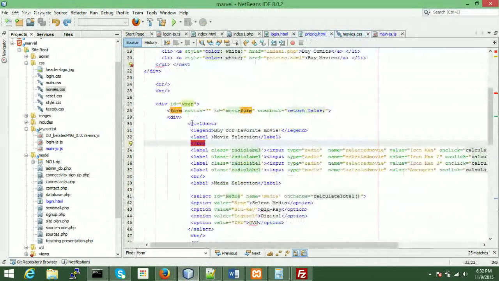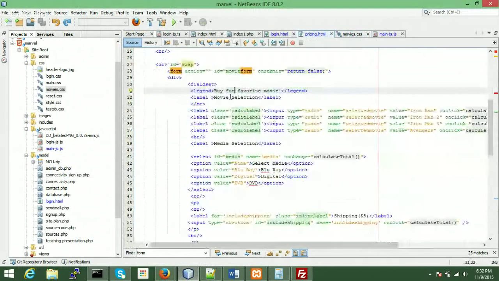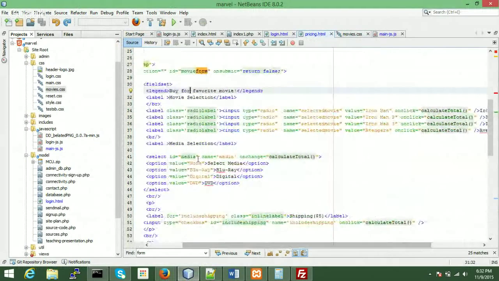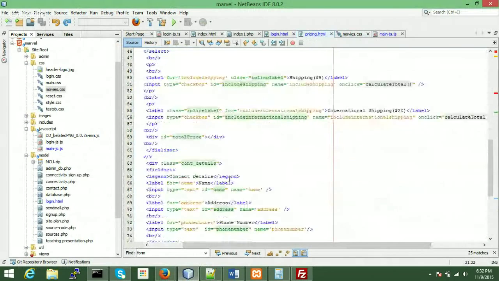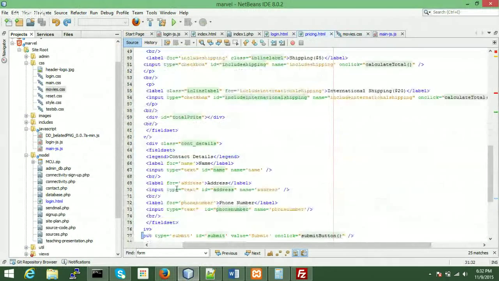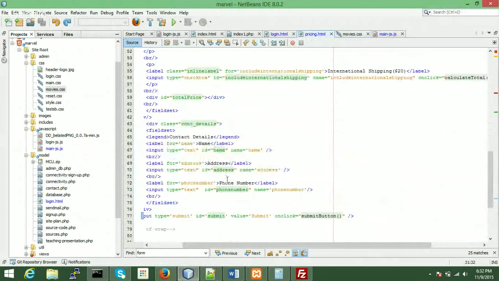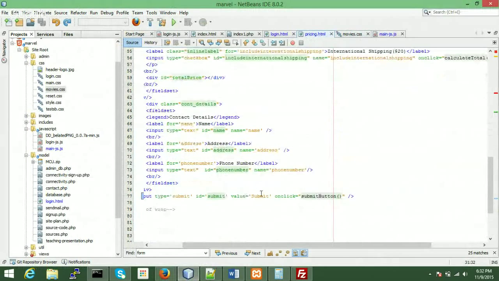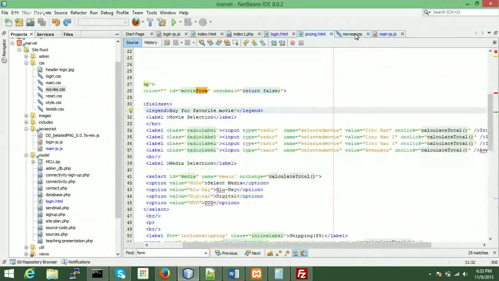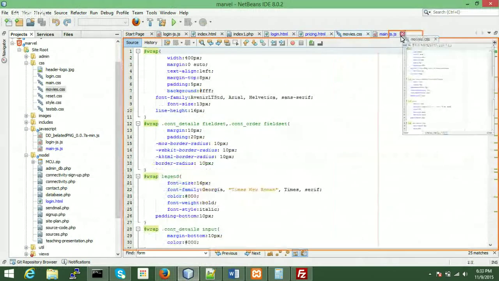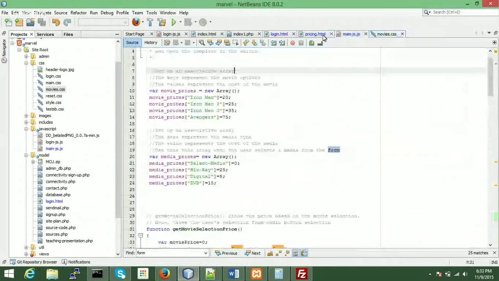So we come to our field set, and we are going to go through how to select a movie, select what kind of media we want, select our shipping, and then add in our information right here, our name, address, and phone number, and what happens when we click the submit button. So without further ado, let's go into the JavaScript file. I'm going to try to go through this piece by piece, and I'll go back and forth between the main.js file and the pricing HTML.